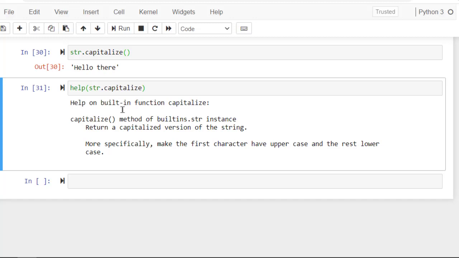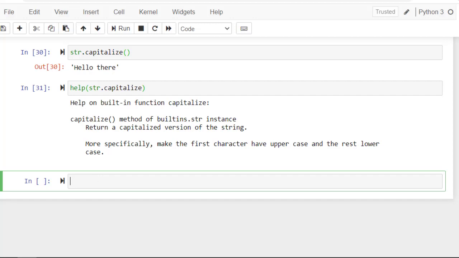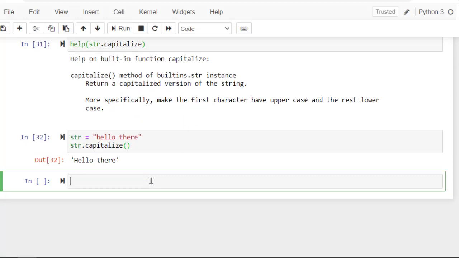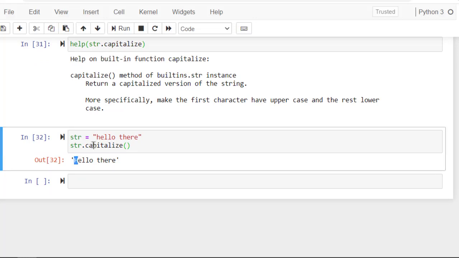It seems that it did not do anything. But let's modify our original string variable. This time I'm creating a string with all lowercase characters as hello there. Now if I run string.capitalize, then you can see that it converts the first character into uppercase.